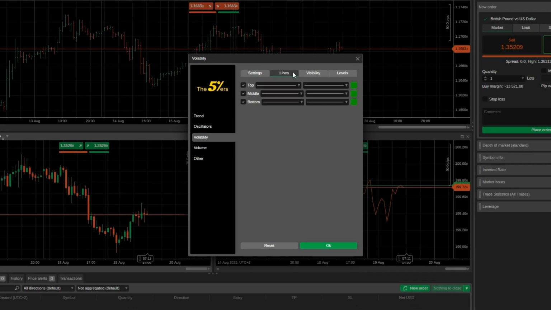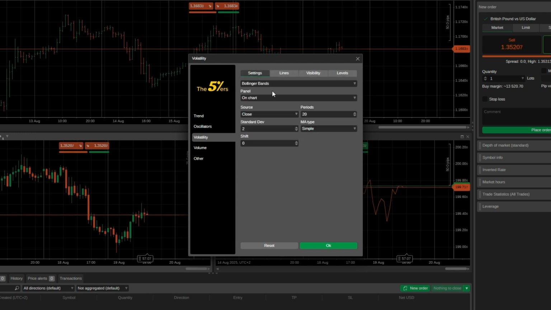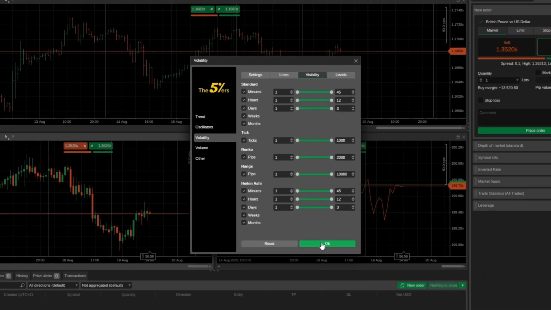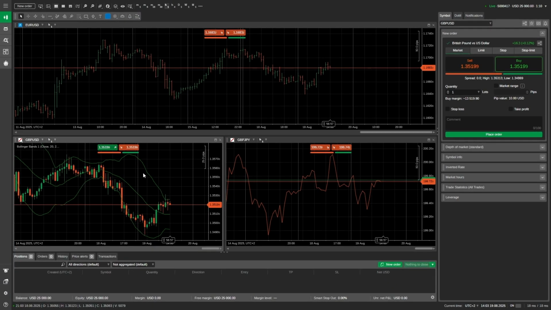And here you have the settings. Of course, you can go in and change all the settings of the indicator. Visibility, for example, you can change on what time frames the indicator is going to be visible. Let's click OK here and it gets added to the GBP JPY chart at the bottom.